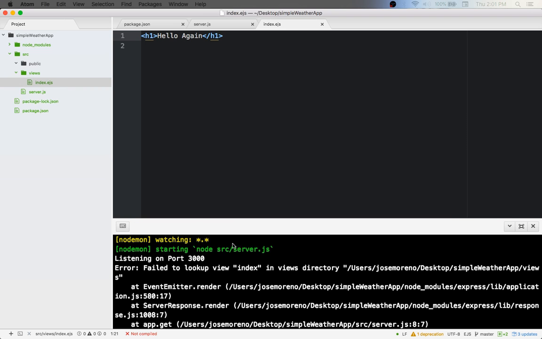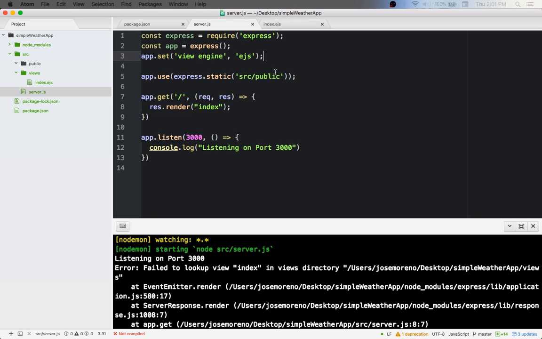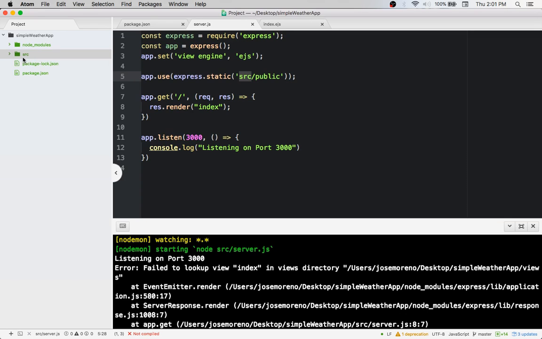So let's see why this isn't working. Right now it's failed to look up index. If I go back to views, if I look at server, I'm telling it to look in source, app use, public, but I want it to view engine. So I would think it's because I'm still not telling it to look in the views folder. Is it yelling at me because of this source thing? I don't think so. Well, usually, so that should be right there.